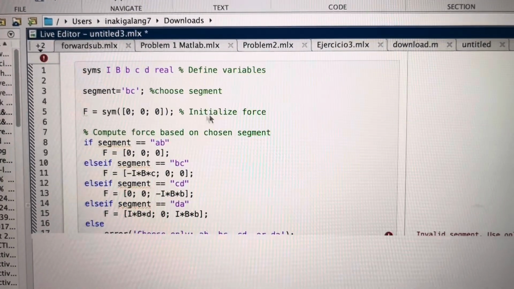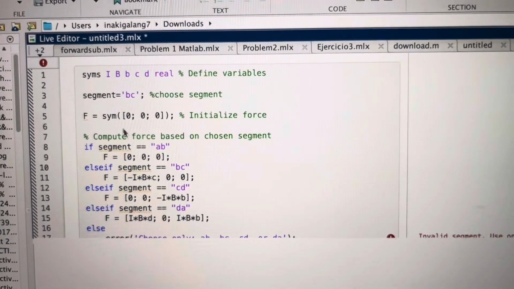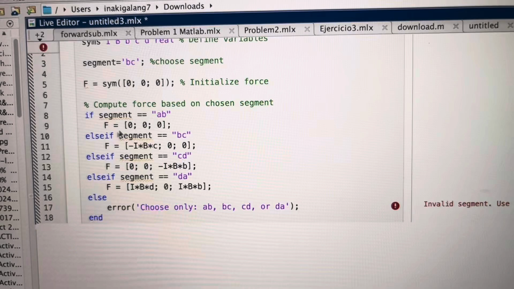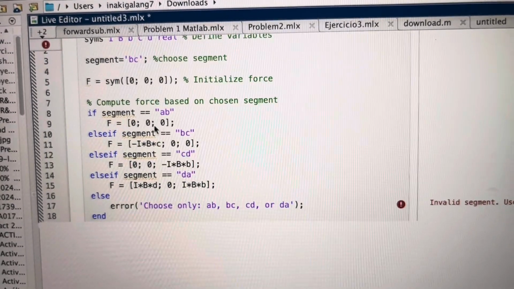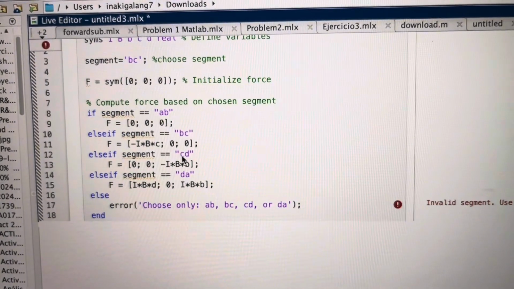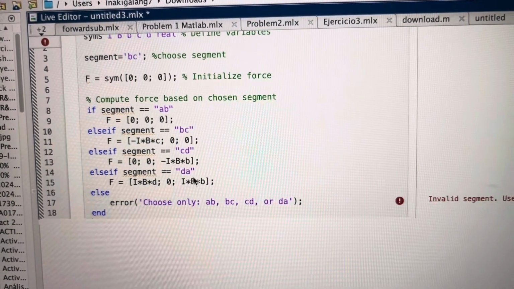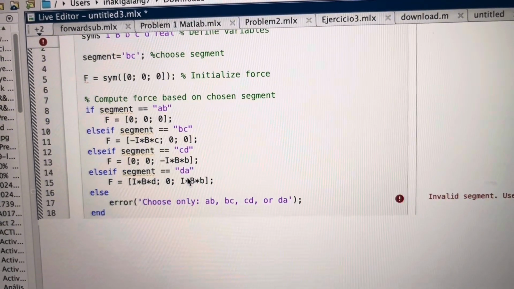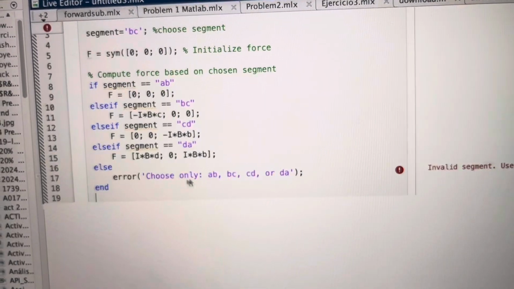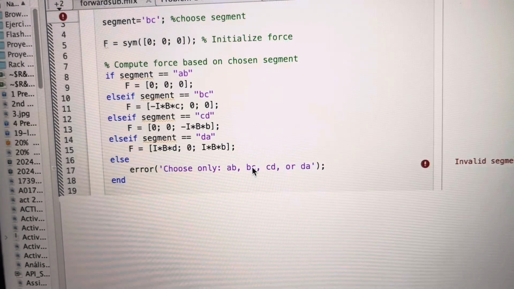Here is to initialize the force, and if we choose AB, this will be printed out in x, y, and z. If we choose BC, this will be printed out. If we choose CD, this will be printed out, and if we choose DA, this will be printed out. If we don't choose any of these, a message will appear saying that we have to choose one of them.